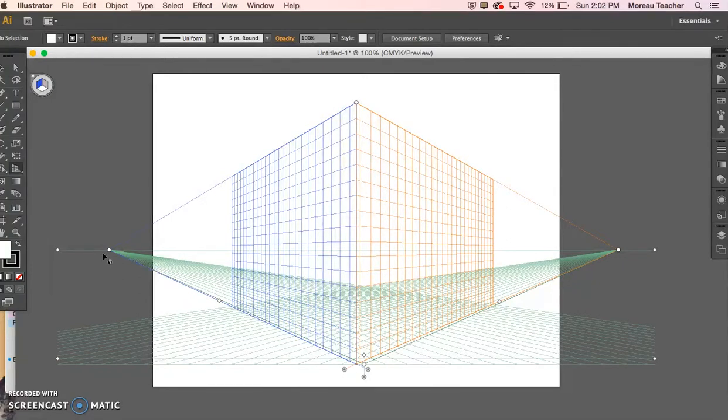Previously we had 1 point, which is as if you're looking straight down a street. This is 2 point, where you're looking to the left and the right. Here is the first point, and here is the second point. The vanishing points lie on the horizon line. I want to talk to you about how to get to this point, and then how to use the tools to maneuver the grid around.